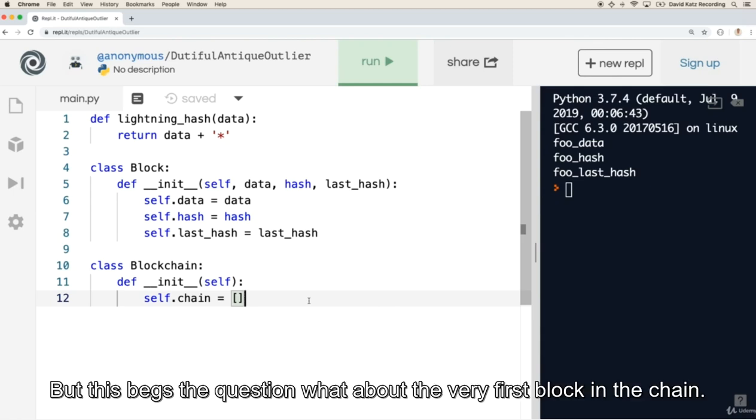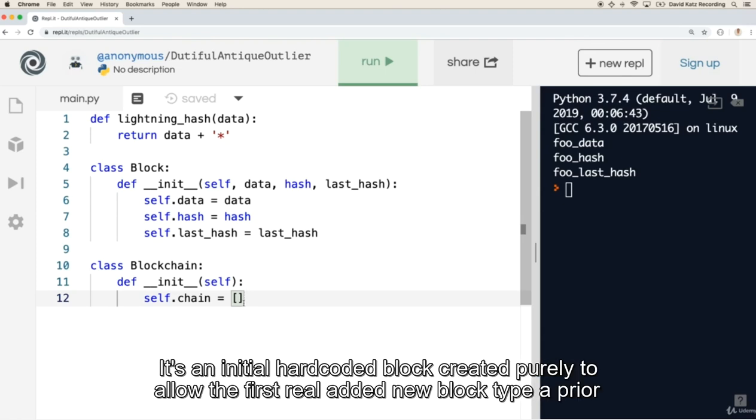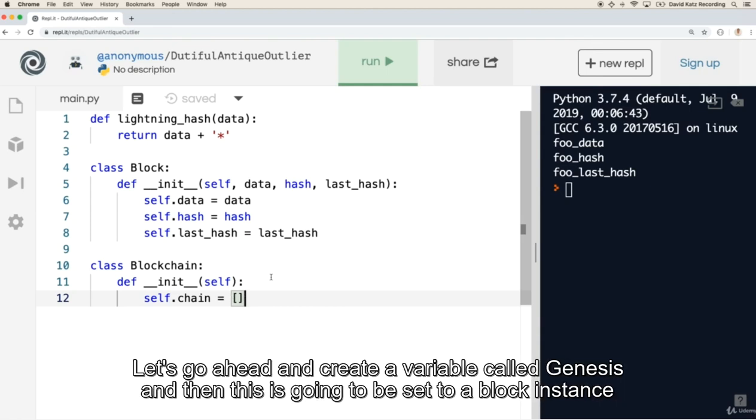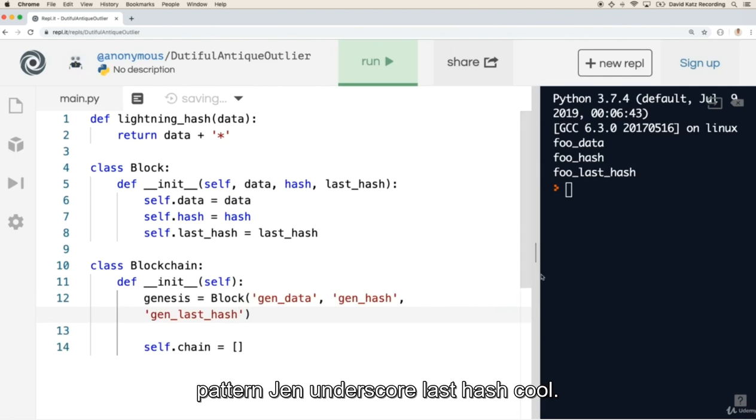But this begs a question. What about the very first block in the chain? How does the blockchain create that block if there's no prior one to base off of? To address this, the blockchain starts with a genesis block. It's an initial hard-coded block created purely to allow the first real added new block to have a prior block to reference. In this blockchain, in the init method, let's go ahead and create a variable called genesis, and then this is going to be set to a block instance. For the data field, let's have gen_data. For the hash, gen_hash, and to match the pattern, gen_last_hash.